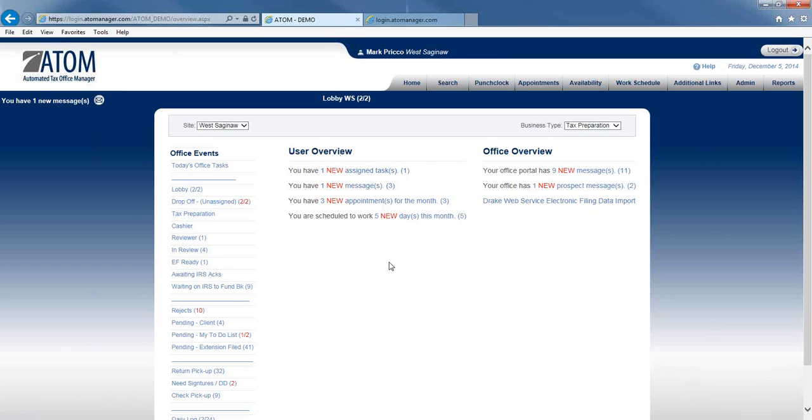The user overview was getting longer and longer, and it was actually expanding outside of what the user should be seeing. So the user overview now is strictly just for the user. It's their assigned tasks, their messages, appointments, and their work schedule. The office overview is going to be your office portal, which was formerly under the user overview. This new link is going to be your prospect message, your prospect portal, and then, of course, if you're a Drake or Crosslink user, you have your Drake web service, electronic filing data import, which is now located under the office overview, just to make it easier for you because it was getting a little too cluttered under the user overview.